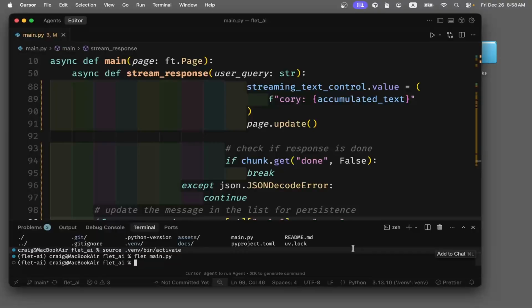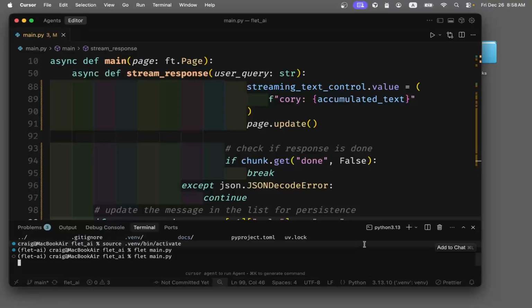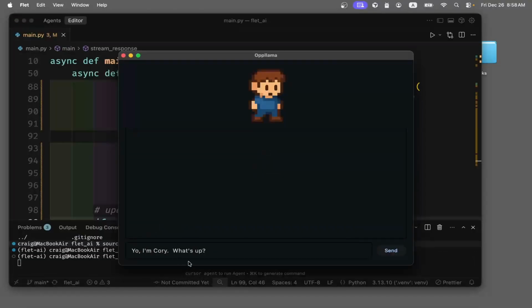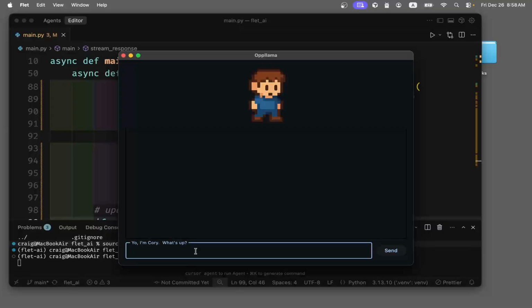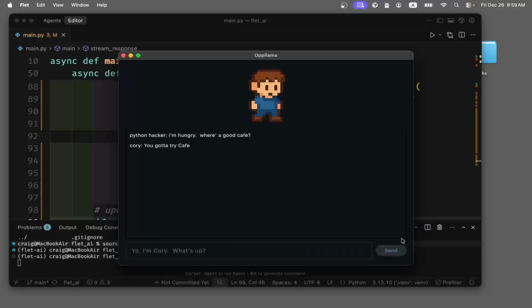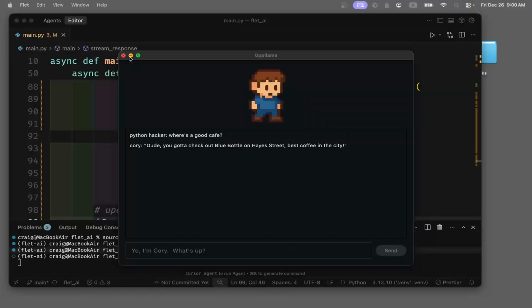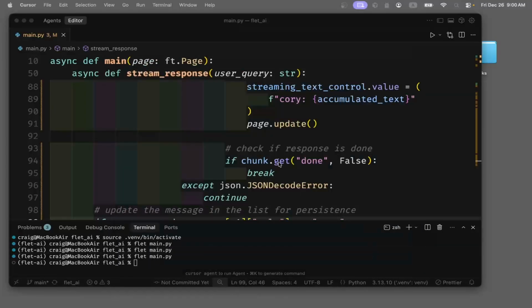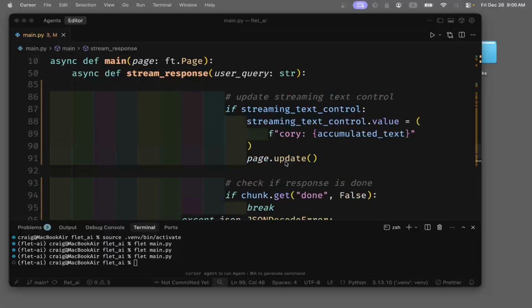Okay, let's try it out first. I'm hungry. Where's a good cafe? Press the send button. Okay, it's working. I need to re-enable the buttons.